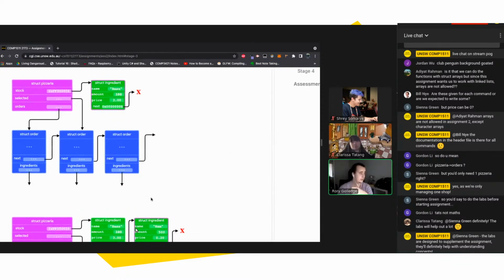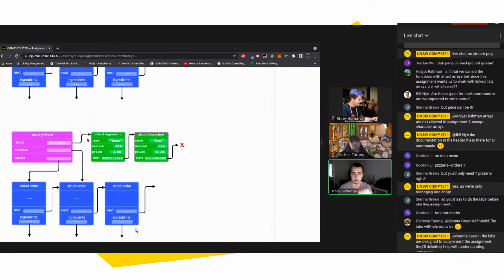Maybe I'll zoom in here actually. The stock will point here, and it will create a new linked list of ingredients that we're going to be using for later parts of this stage.